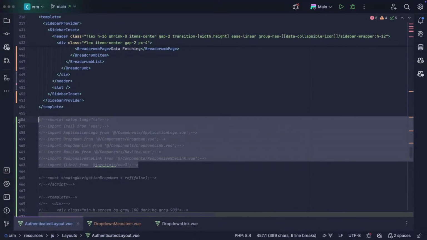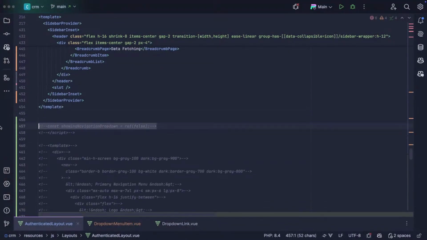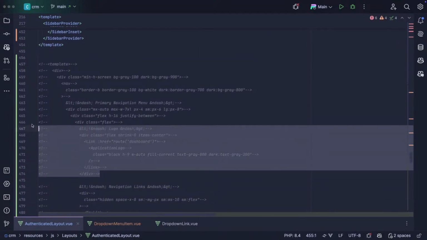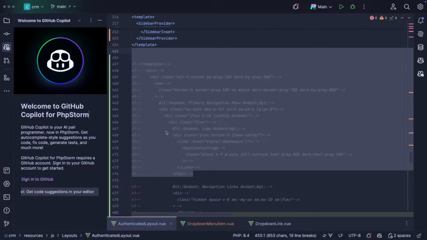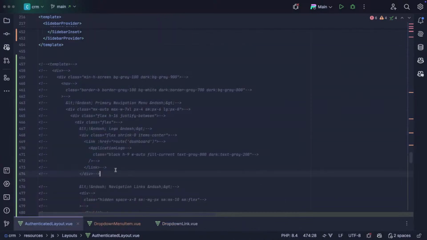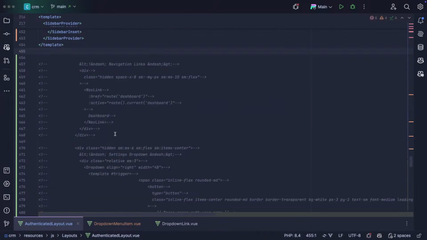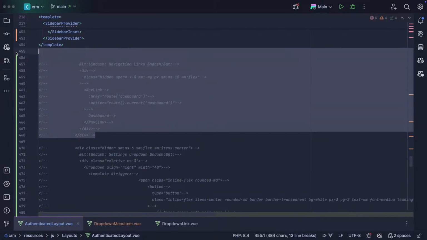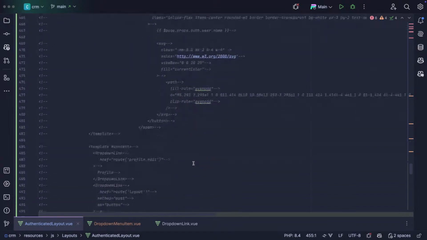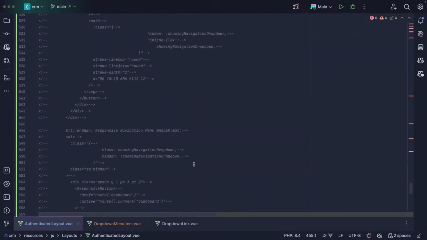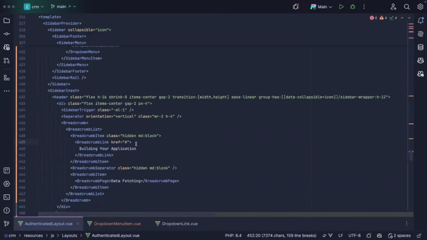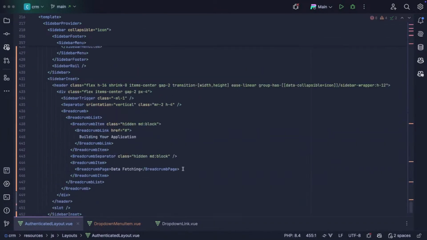We don't need any of that or that. Application logo, not super useful. Ooh, go away, go away. Delete that. Nav link for the dashboard, we'll add in a little while. Page prop stuff, drop down links, logout. Yeah, none of that is needed anymore, so I can delete that.